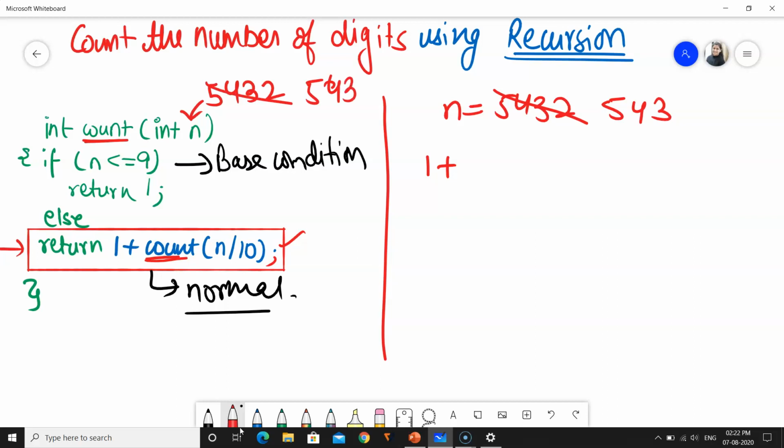So it will pass the new number, because after count we have a parameterized input n divided by 10, so we pass n divided by 10 as the parameter. Now the new number is 543. Again it will come inside the function. Now again it will check whether 543 is less than or equal to 9. Condition false. Again it will return 1 plus count of n divided by 10.